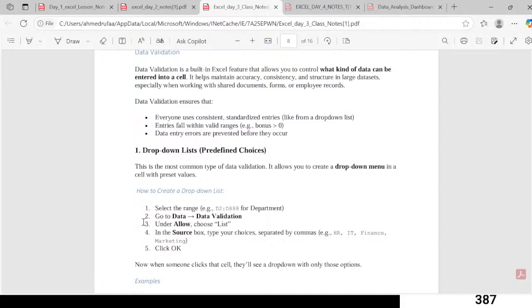Okay, and this is how you do it. You select the range, maybe D2 to D888 for departments. So you choose it, go to data, you make sure you go to data and data validation. All right, and you choose the data validation.